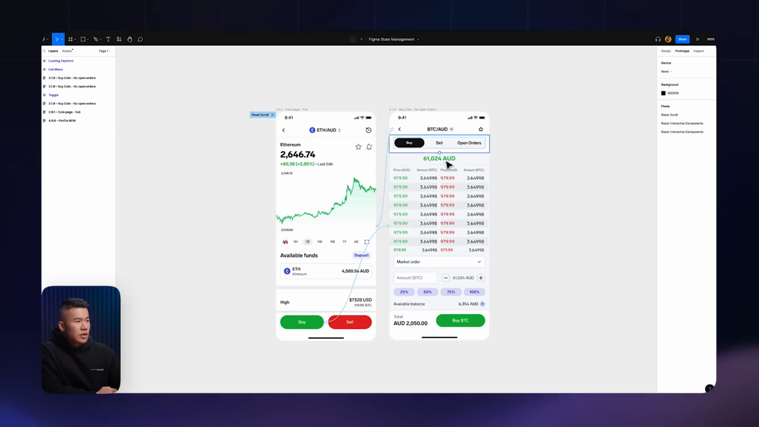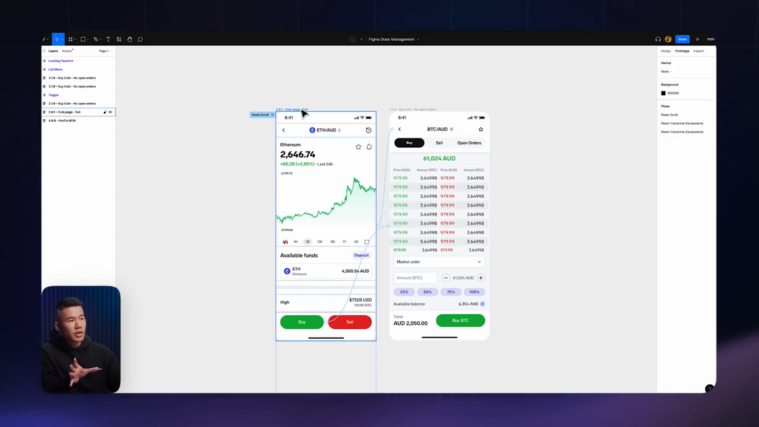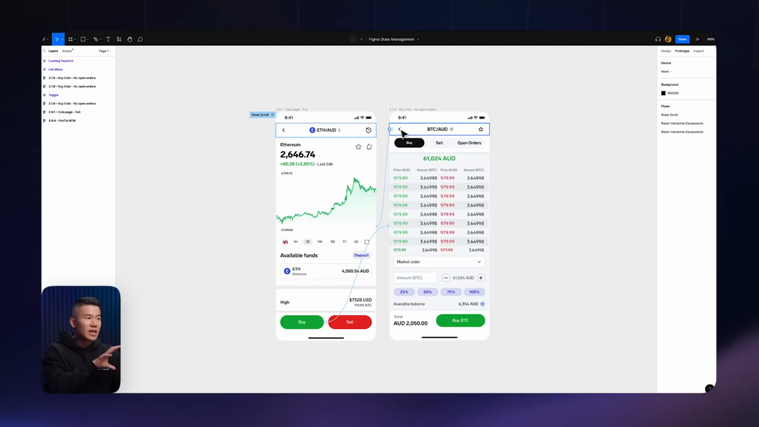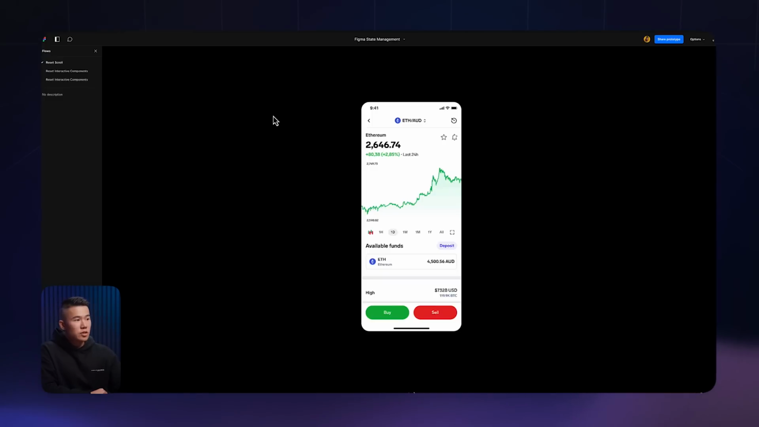Let's take a look at this scenario over here. We have a screen for the Ethereum cryptocurrency token, a dedicated about page with a bit of a chart. If I hit buy, it takes me to a buy screen. If I hit back, it takes me back to the previous screen. So let's go ahead and preview this prototype.